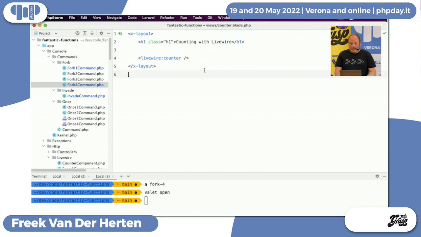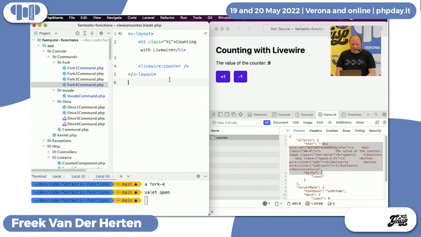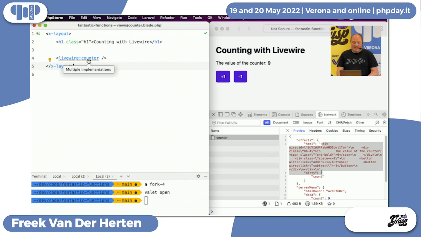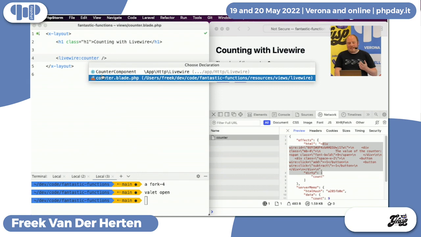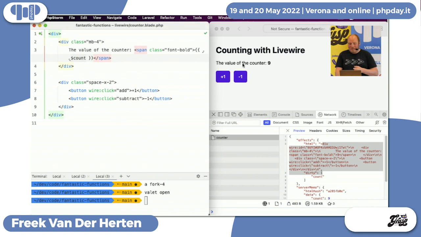And that view, let me put it side by side, we have here counting with Livewire, and then we have this Livewire component here. That component has two parts. It has a PHP class that's backing it, and it also has a view part where the view is being rendered. Let's start with the view. The view shows the value of the counter, and you can see I have a little bit of state, a variable named count. I have two buttons here, and there's some special markup on them called wire:click with a message add, and we also have wire:click with message subtract.